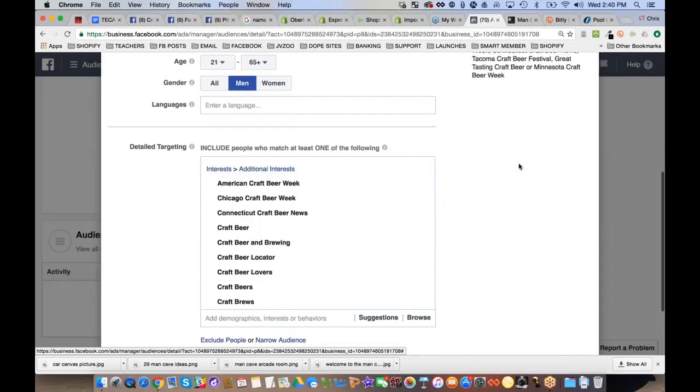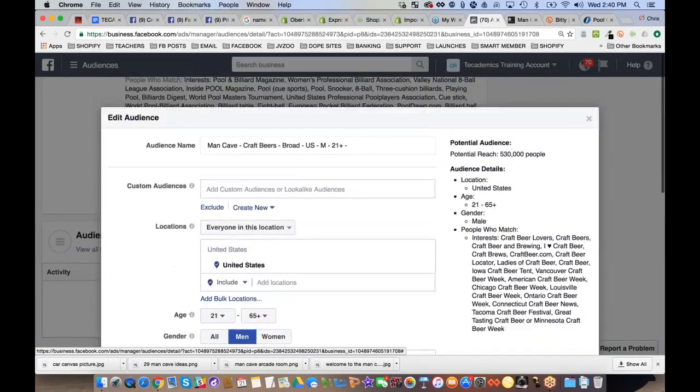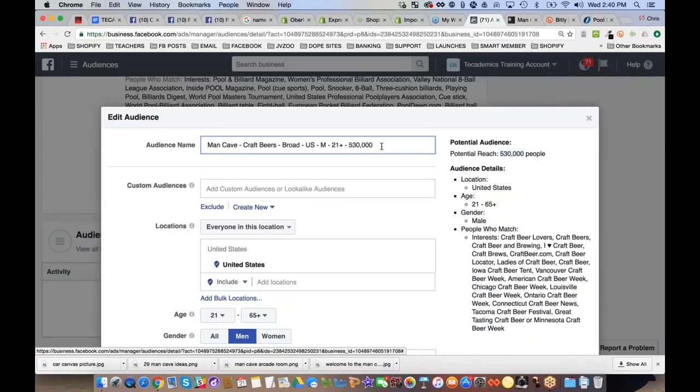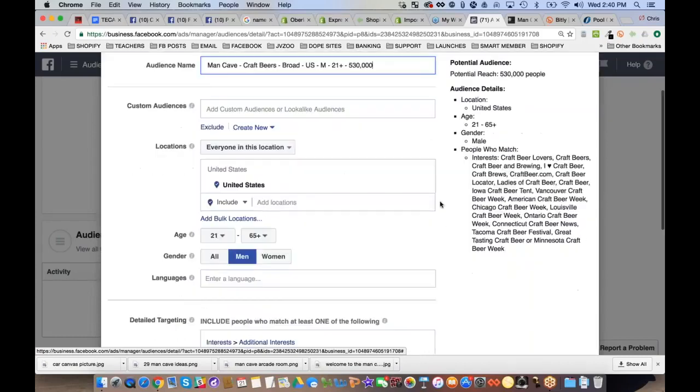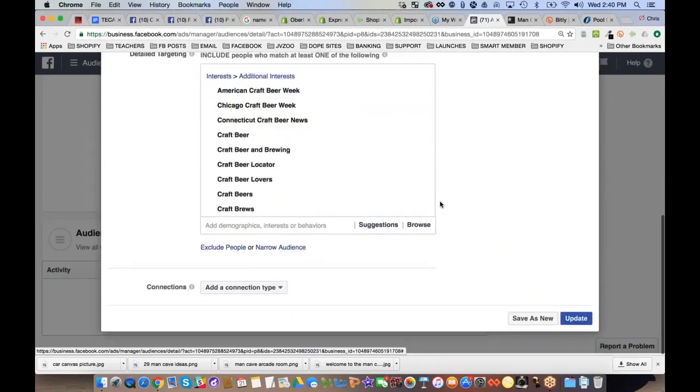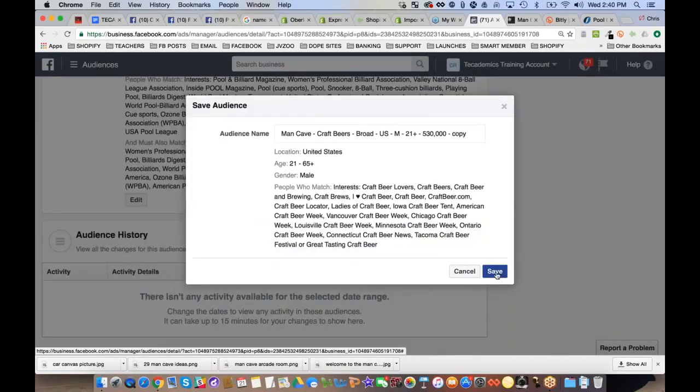Now I'm going to take out this one. And let's see what the audience is. 530,000 people. Okay, so craft beers, broad, 530,000 people. Man cave, craft beers, broad, men 21 plus, 530,000 people. That's all craft beer stuff. Save it as a new one.